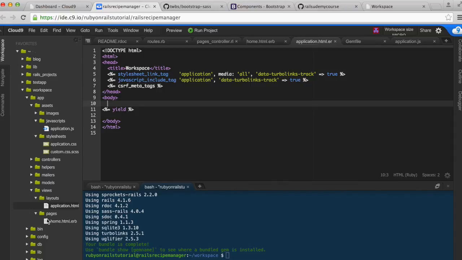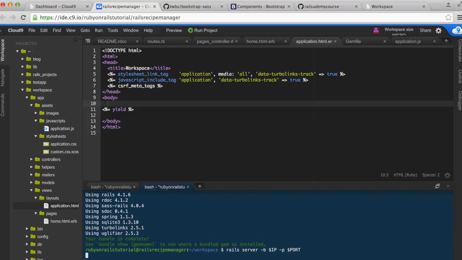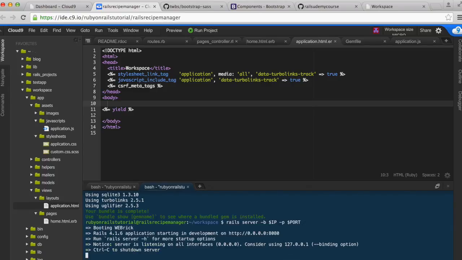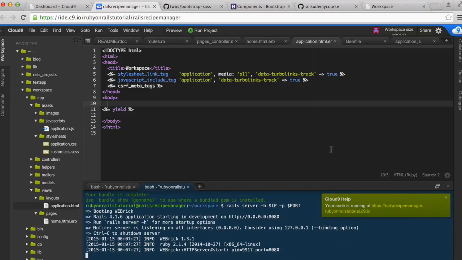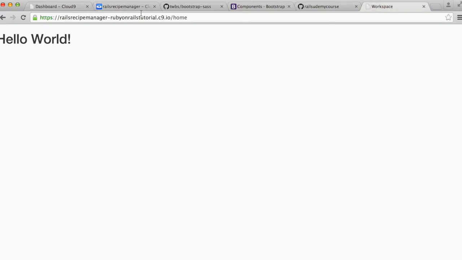So basically all of your files, all of your templates will be wrapped by this file, right? So what do we mean by that? So let's go ahead and start the Rails server. Okay, our code's running, so let's check this out. Now this is the home page, so let's go ahead and reload this. Okay, there you go. It says hello world, right?